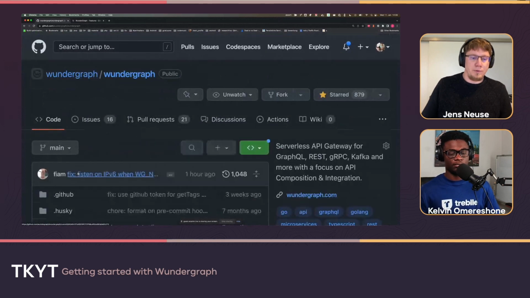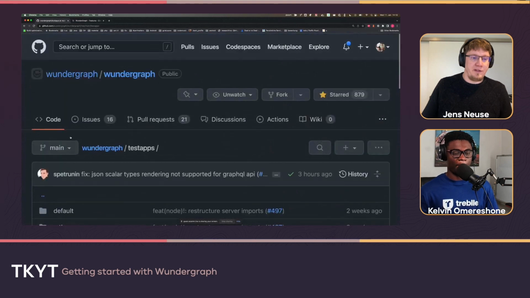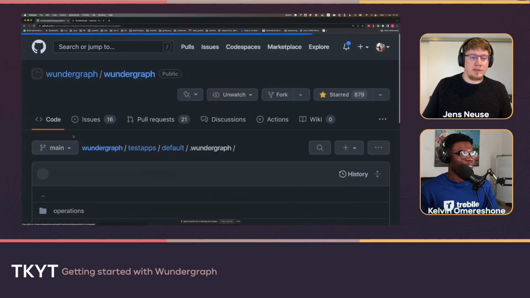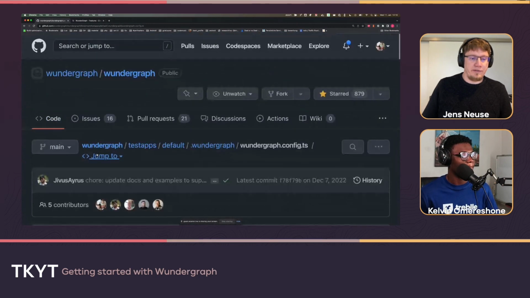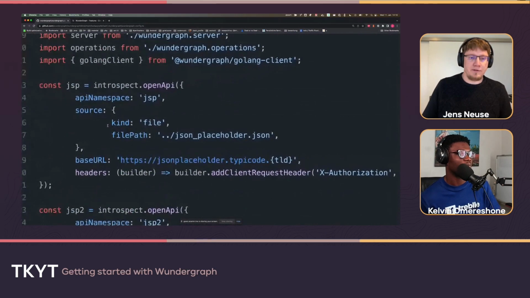Let me go to an example. I think here we have test app, default, WunderGraph, config TS. Is that big enough? Yeah, it's perfect.